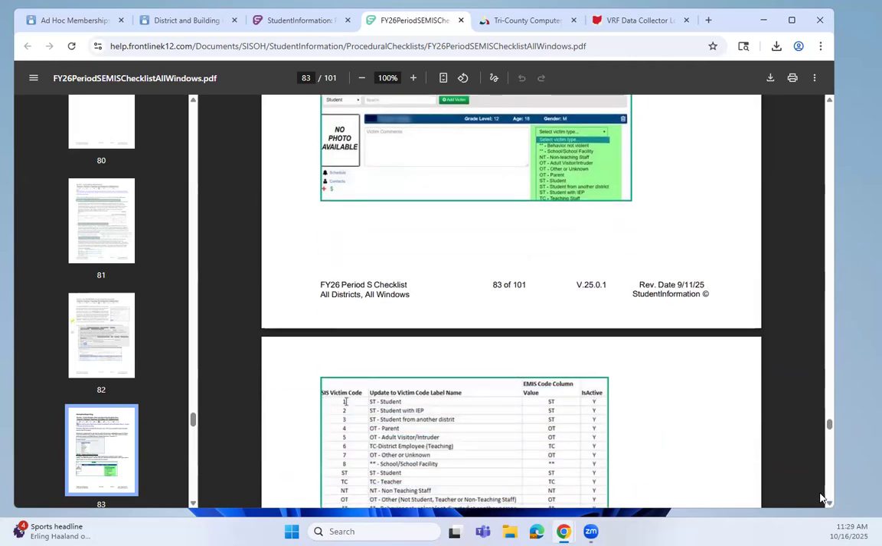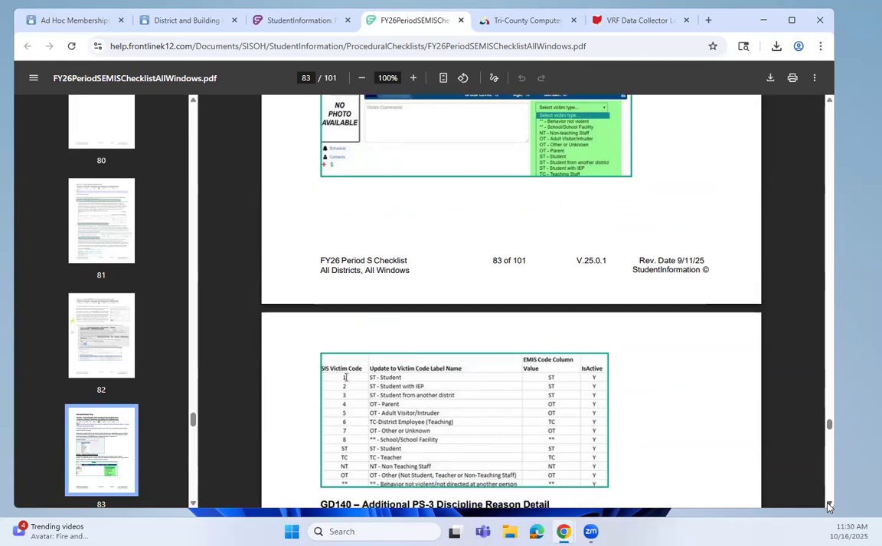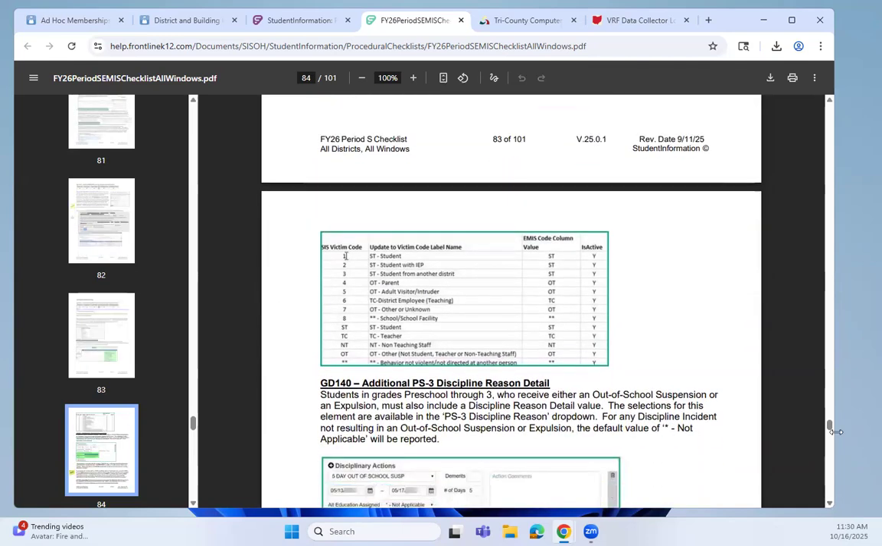Does everybody use the discipline module in student information? Okay, good. I recommend it, because remember, if it's not in student information and they're using a spreadsheet to document discipline, it's not going to the Ohio Department of Education. It's in their spreadsheet. It's not moving from that spreadsheet. Okay.